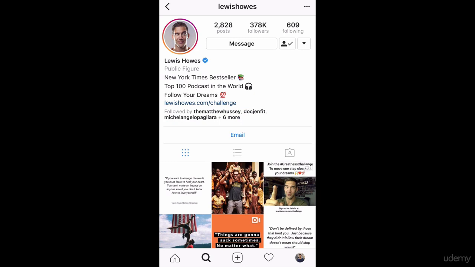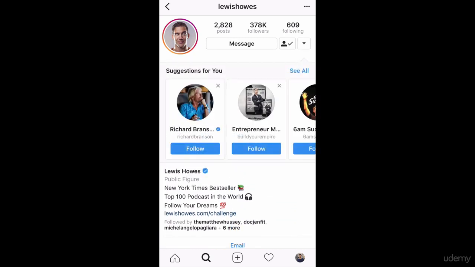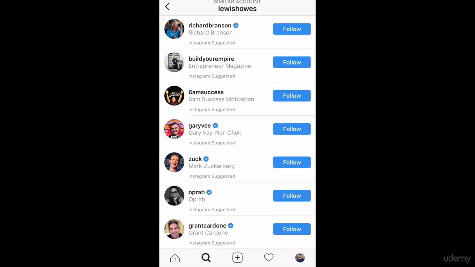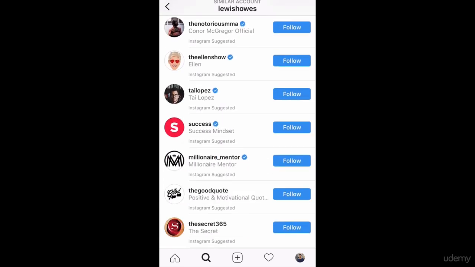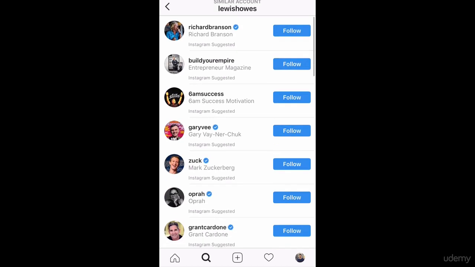So I'm going to unpush it down, because that's what it might look like, and push that little downward arrow, and it comes up with suggestions for you. You can click on the See All button, and at the top you can see it says similar account, Lewis Howes. So right here is a list of people who Instagram has said are similar to Lewis Howes' account. You can see there's a lot of them. And each account has this.